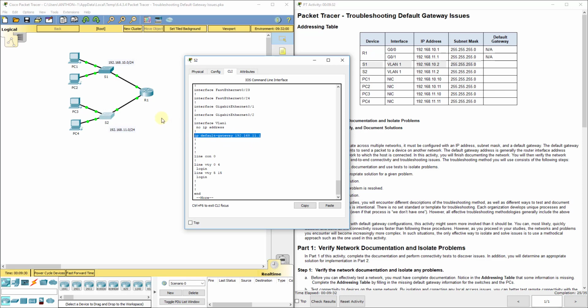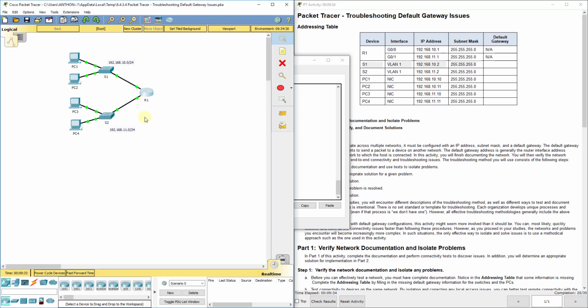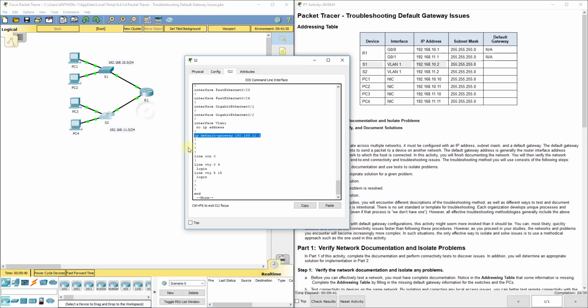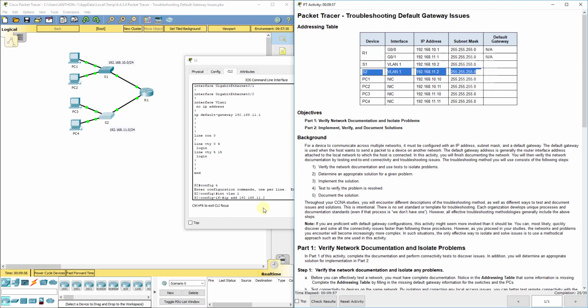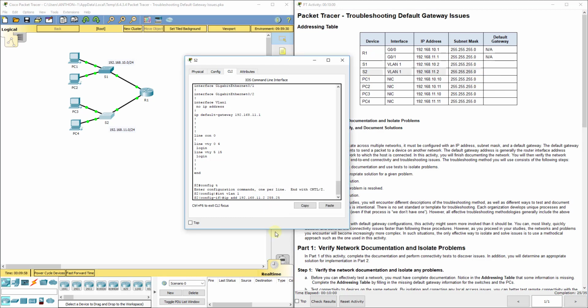It's 11.1. Again, this port here, the G0/1, is the default gateway for everything on this side of the network, which is in the 11.0 subnet. So they configured that correctly, but I don't see the VLAN. It says no IP address, so we need to fix that. So we go into configuration mode, interface VLAN 1, IP address 192.168.11.2. This is the one we're configuring here. 255.255.255.0. And no shut to make sure it's on.